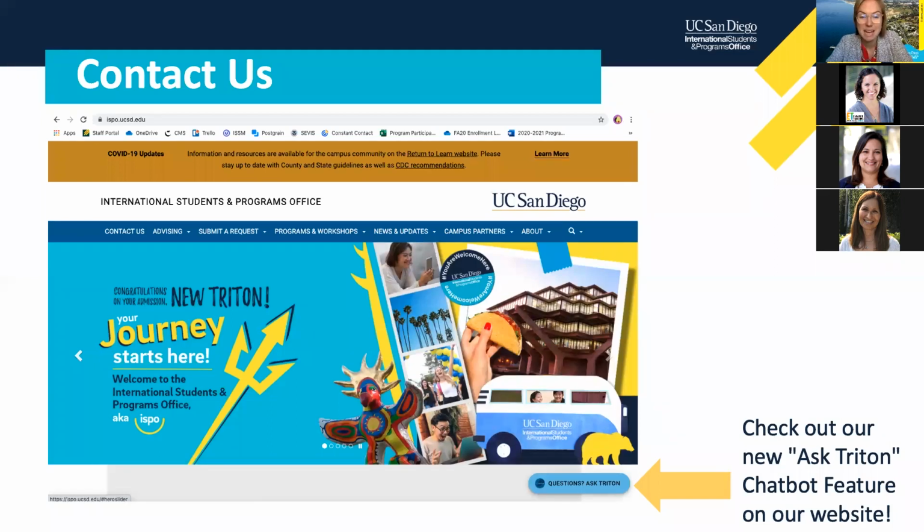Okay, and another thing I wanted to highlight: our office, ISPO, has a new feature that we really want to share with our new students. If you go to our website, ispo.ucsd.edu, you'll find a button in the bottom right-hand corner of the screen. That's our Ask Triton chatbot feature. This is a really great resource for when you have a question about something, like how to request my I-20. It has so much good information. This is a great place to start, and you'll be able to get a lot of those questions answered. And if you need further support, we are, of course, happy to provide it.